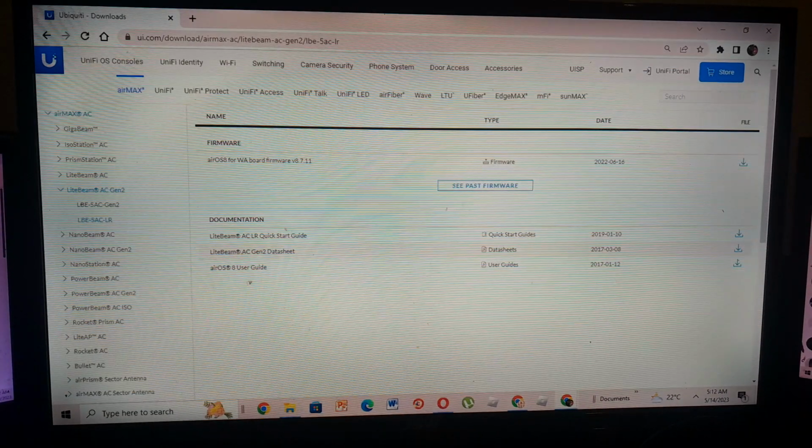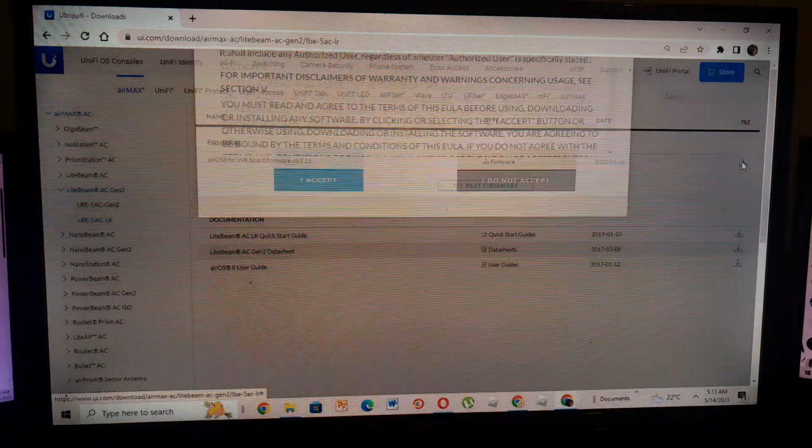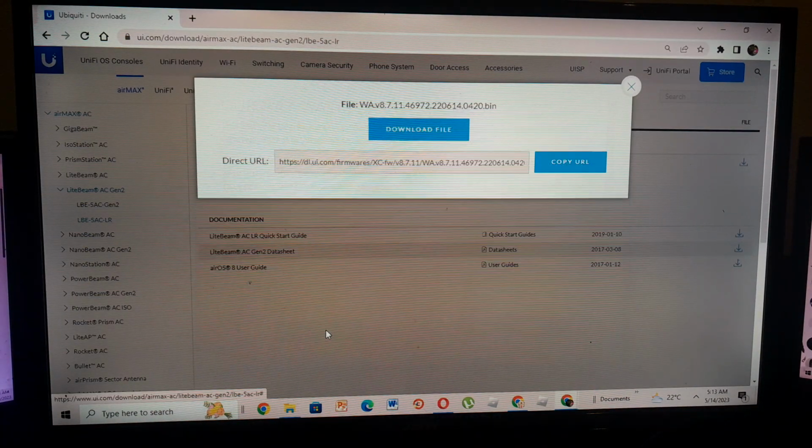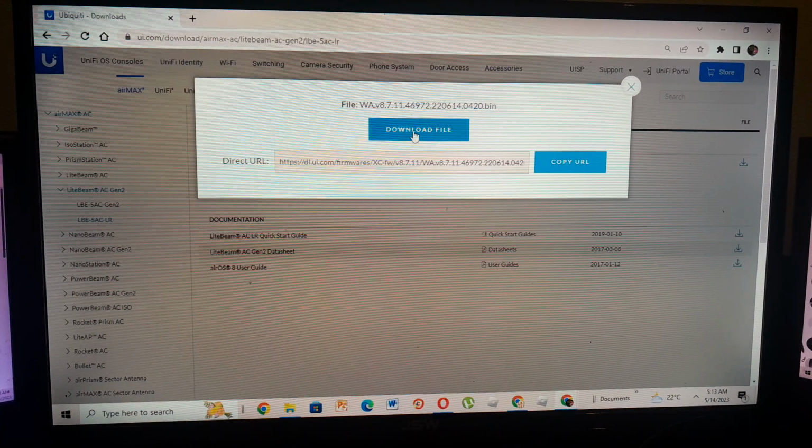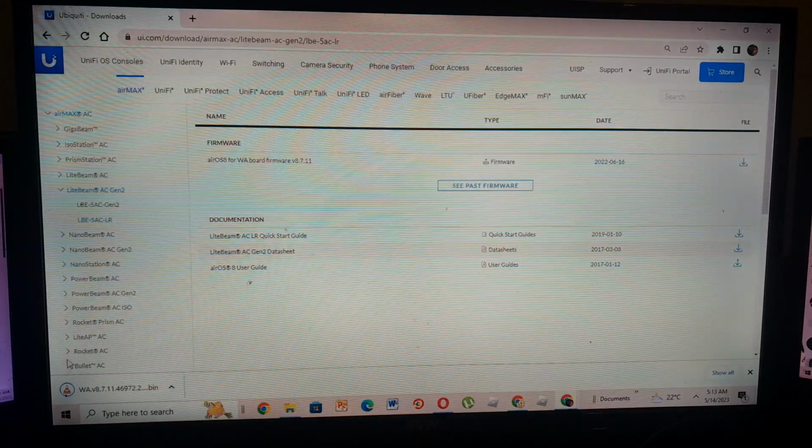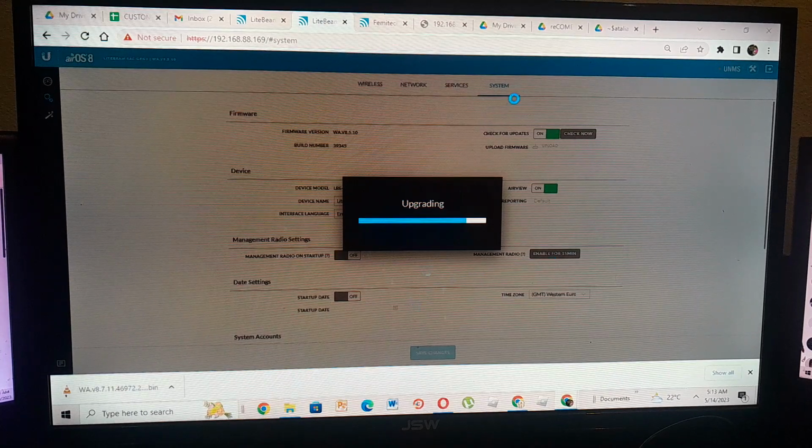All you need to do is search for your device on the left side there. Once you click on it, it will show you the latest firmware. Once I see the latest firmware, which is this one, just click on the download arrow and choose accept and download file. And as you can see, the file is downloaded. Once it is downloaded, I'm just waiting for this process to complete to show you how to upload it.